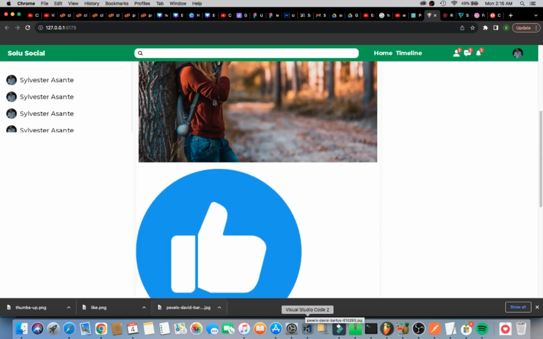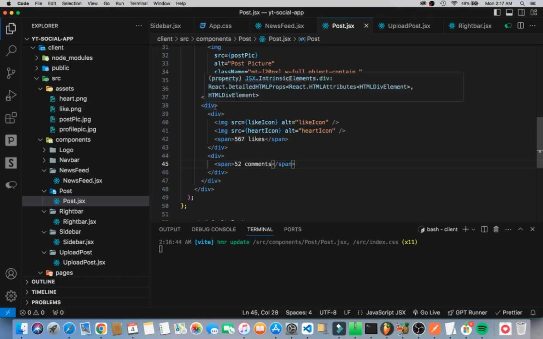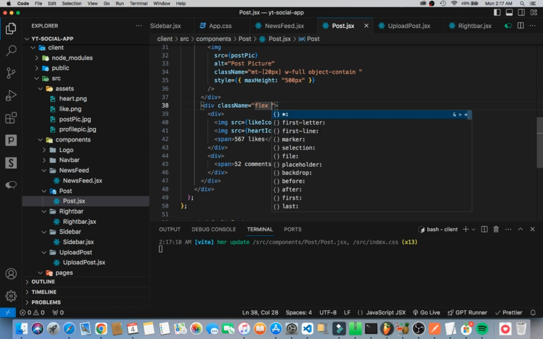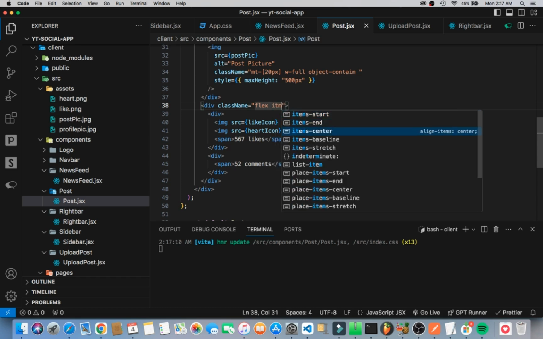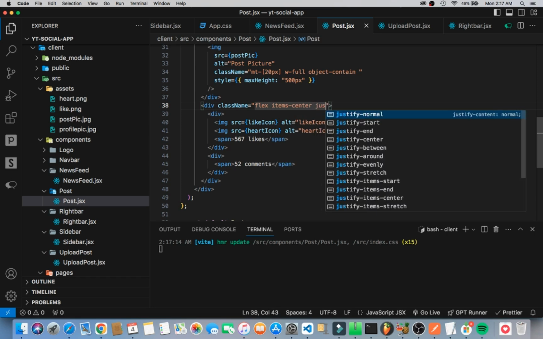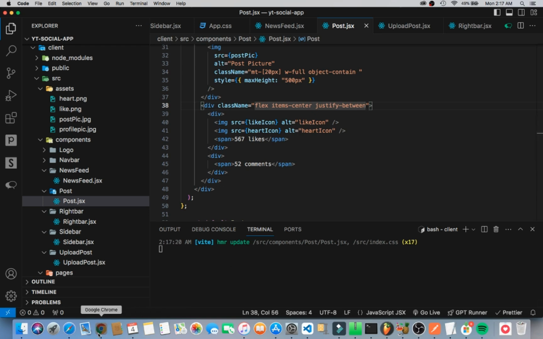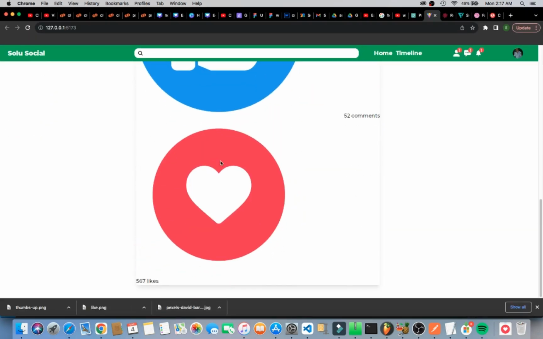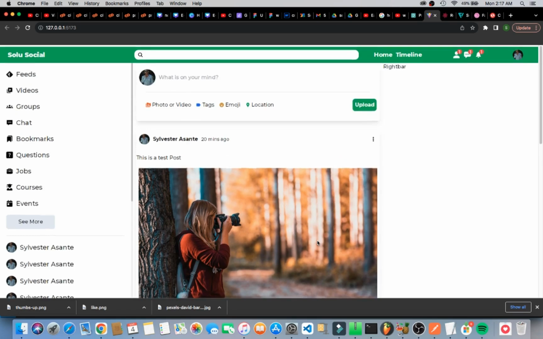So I'm gonna go back into VS Code real quick, and over here I'm gonna give it a class name: flex, and then align the items to the center. Then we can say justify between. The reason we want to use justify between is to separate the comments from these reactions. Now that looks good in my opinion.